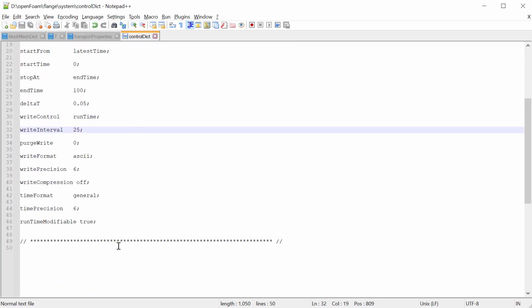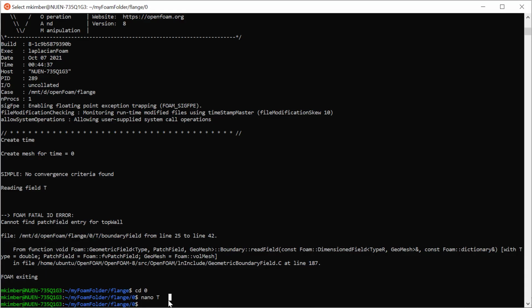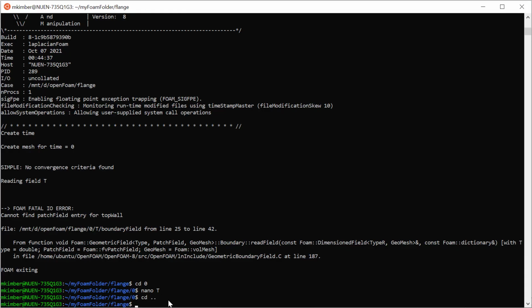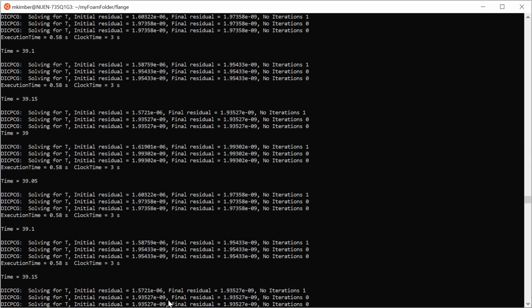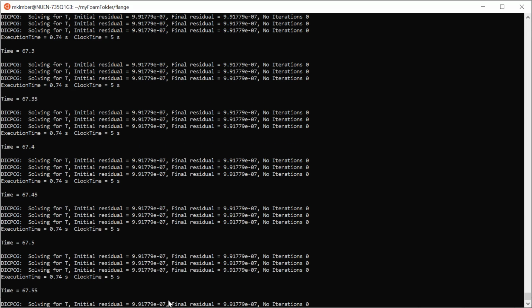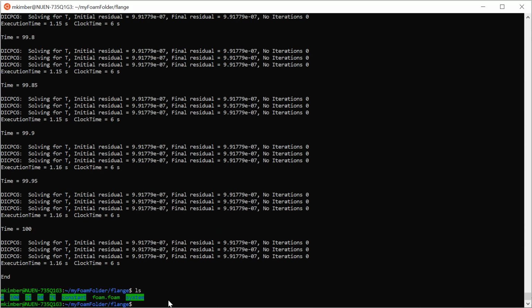So I update that file, and now I should be able to come in here and make sure I'm in the root directory of that problem and run my solver. I've got my mesh created, and I'm running my solver, and it stops at 100 seconds, and it should be saving every 25 seconds, and that's what we have. This is basically the tutorial that was the most recent one that you went through.